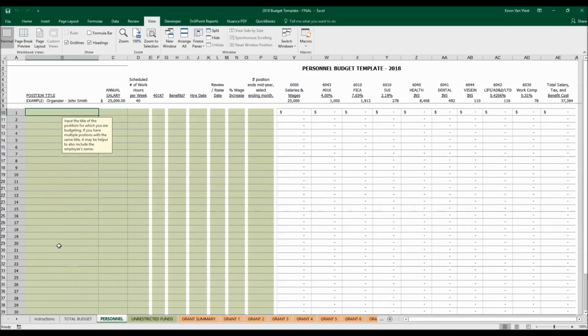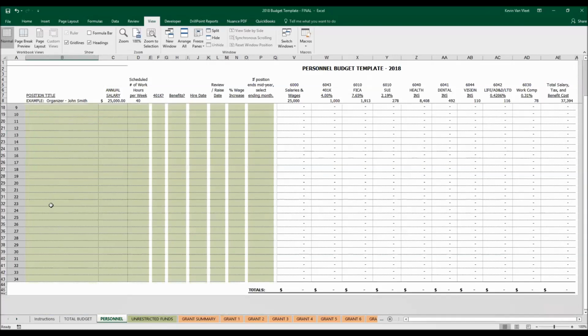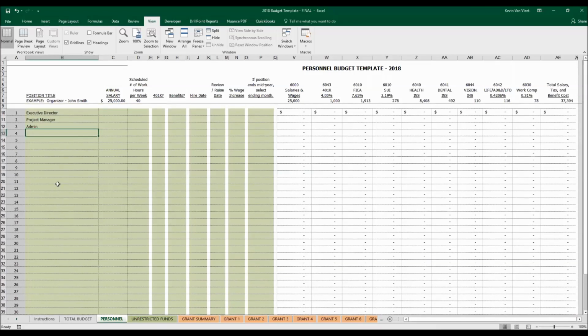So for our demonstration purposes, we're going to put in an executive director. And maybe we'll put in a project manager and an admin position. And we'll leave it at that just for demonstration purposes. This does allow you to put in a number of folks, with 34 blanks for employees. For most of you, that should be more than enough.